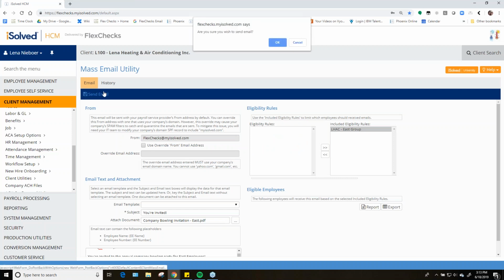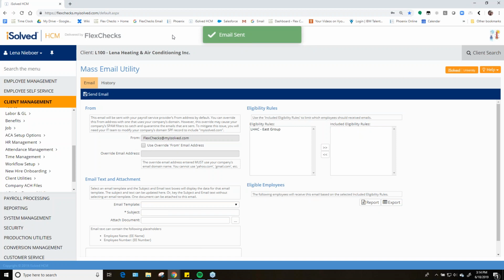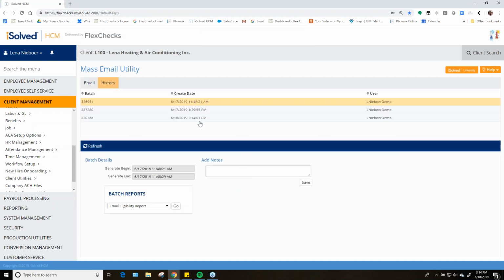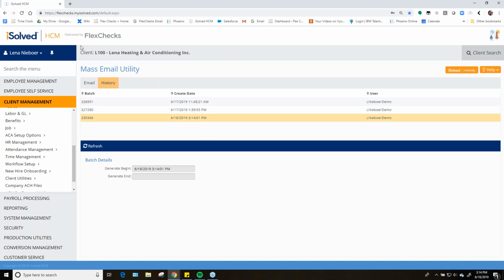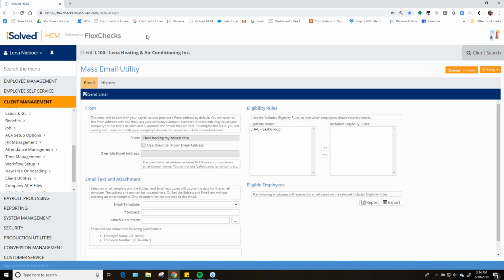So we'll just hit the send email. Are you sure you wish to send? Yep, email sent. Up here in the history tab, we can see the date and timestamp of when we sent the email, which is right there. All right, so that is one way that we can communicate with our employees.